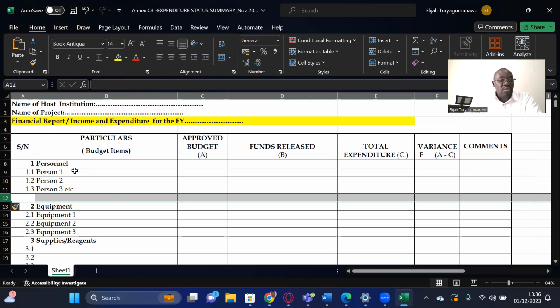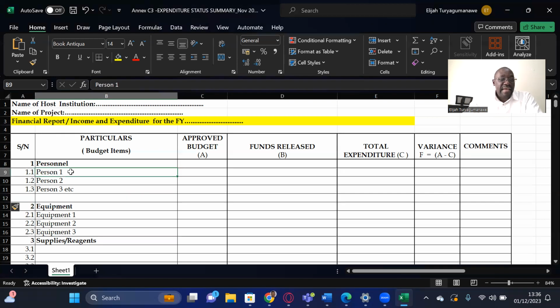So when they talk of personnel number one, you don't put personnel number one. You indicate the title of that personnel, either PI or co-PI or the secretary or M&E specialist or whatever, the title that is in your budget. And the number of the people, you'll have to put them here, all of them. And as you remember, there was a budget for the PI, which was approved, and then a budget for the co-PI. You continue like that, filling in this column where we have the approved budget.